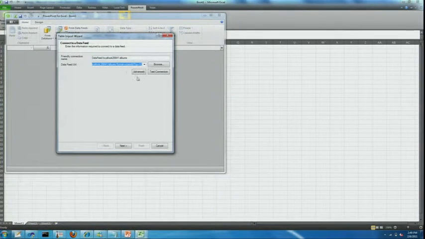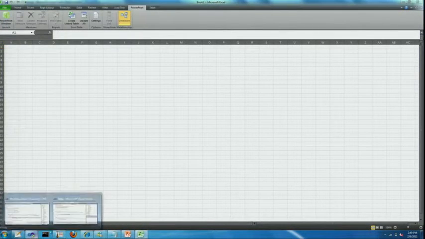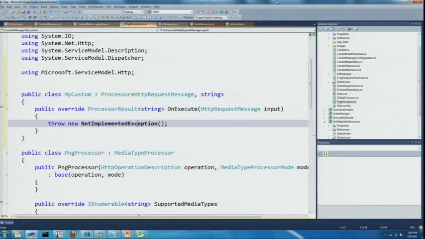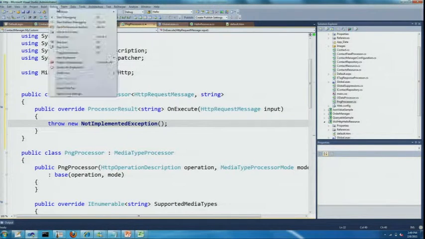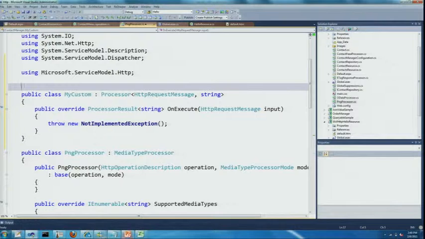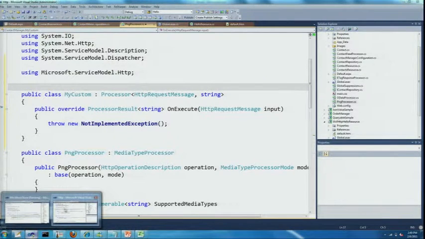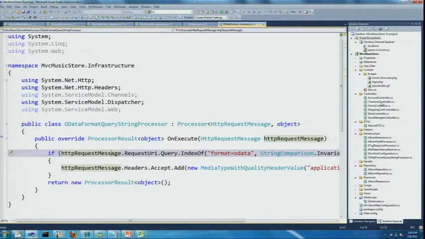What is wrong? Oh, wait. Localhost albums, format equals OData. That should work. Did I stop the app? Oh, I didn't register the processor. That's why. So I showed you the processor, but I didn't actually register it. Okay, so let's go add the one line of code to register that processor.